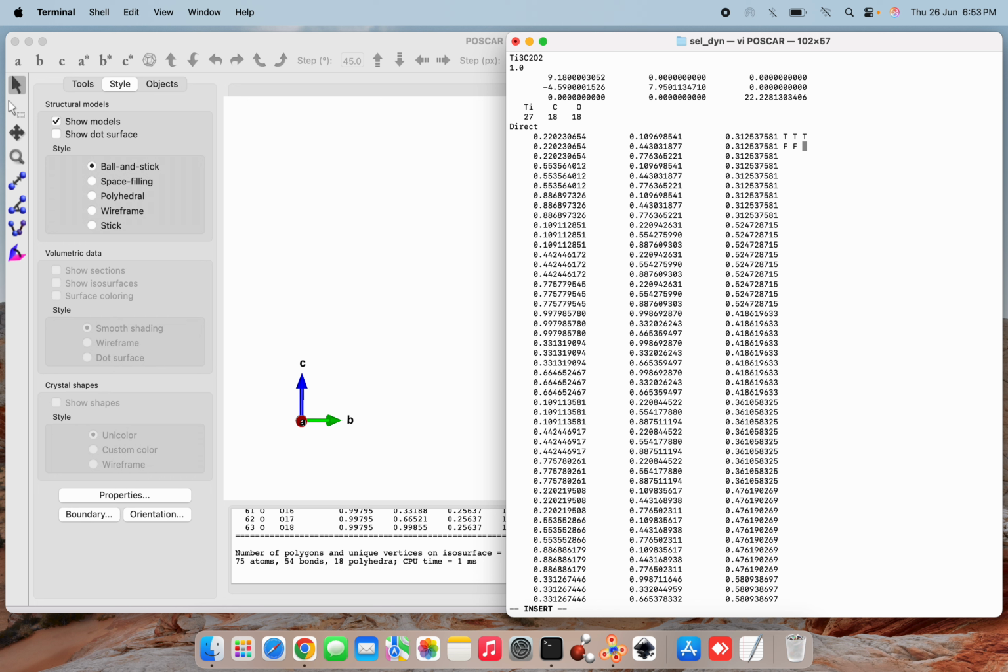But if I put another true over here, that means the atom is fixed along x and y direction, but it can move along z direction. So this is a very simple way we can arrange our atoms and we can control their motion along any direction. Okay, but here we want to put the true value for all the titanium and carbon. Only we want to put the false value for all the oxygen.